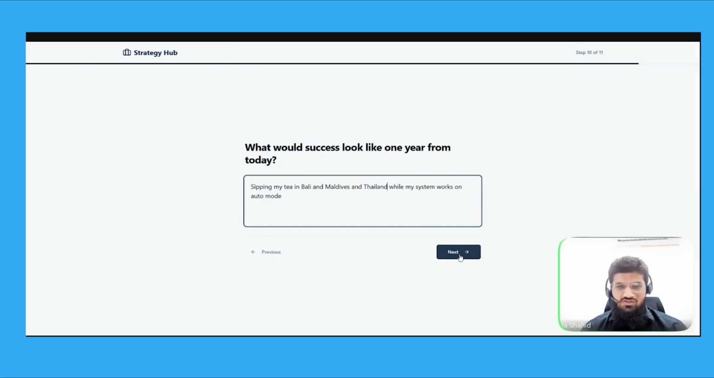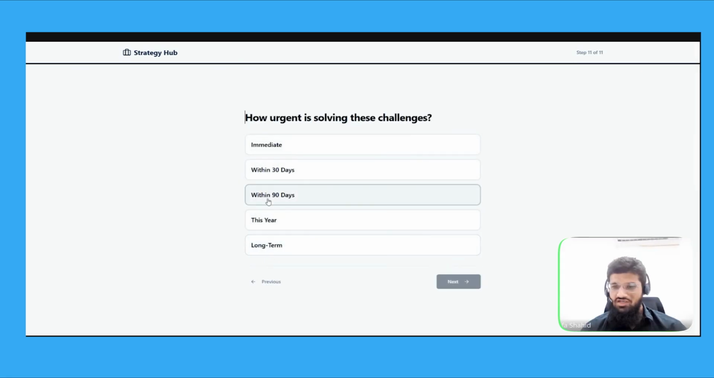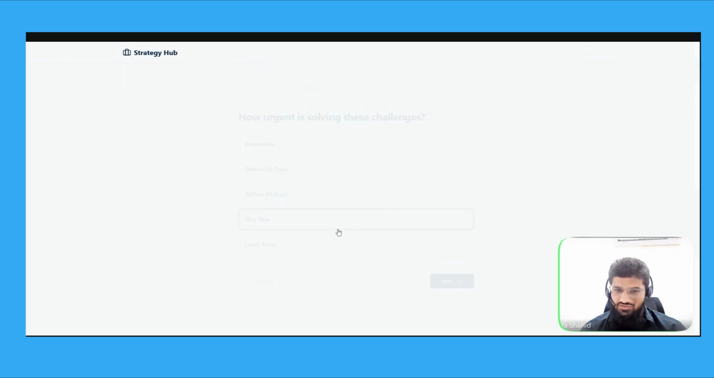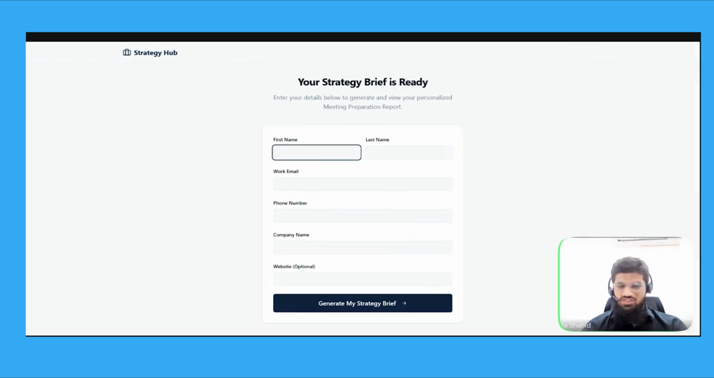And then if the Filipinos are needed, then we can talk about that next year. And how urgent is solving these challenges? I'd say this year.